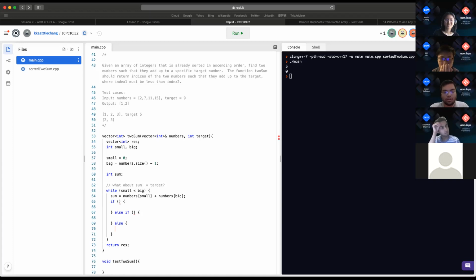But what we just want to do is we're going to push our indices into the vector, and then we're going to jump out. So what we're going to say is res.push_back. Oh God, not that. res.push_back(small) and res.push_back(big). And return res.